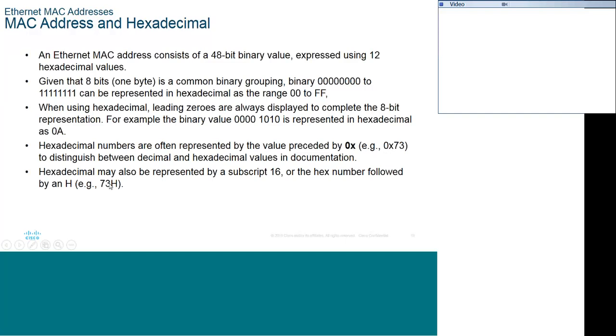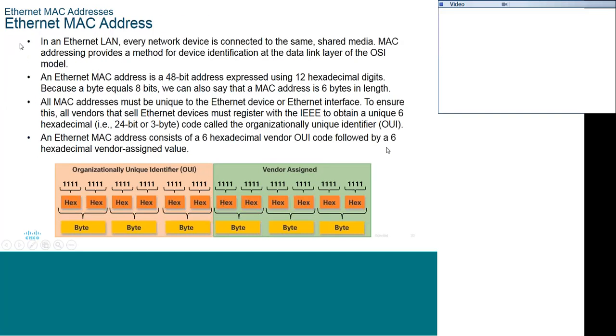Now the Ethernet MAC address. The MAC address is made of hexadecimal digits, split into two parts. The first part is the organizationally unique identifier, which identifies the vendor or manufacturer. This is the distinction between these two parts of the MAC address.